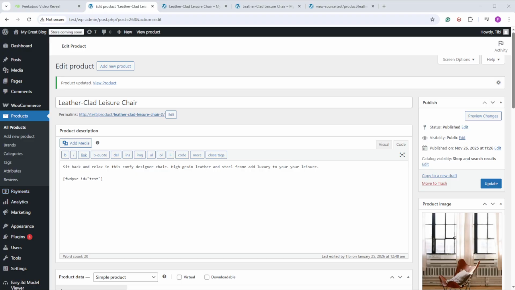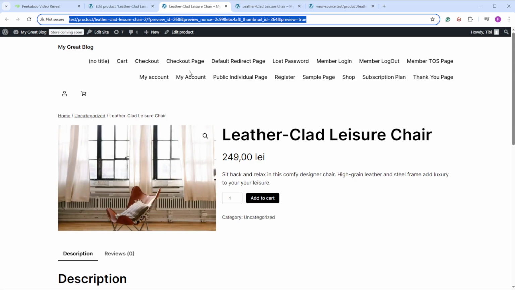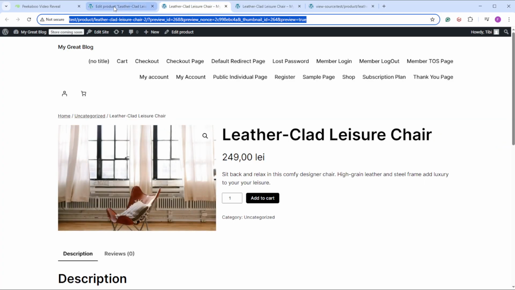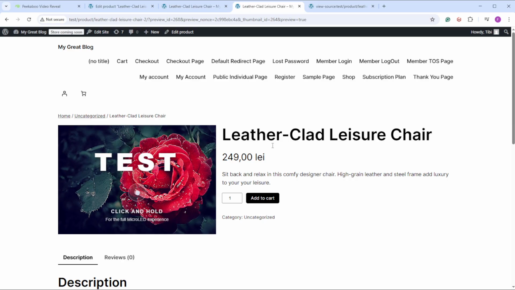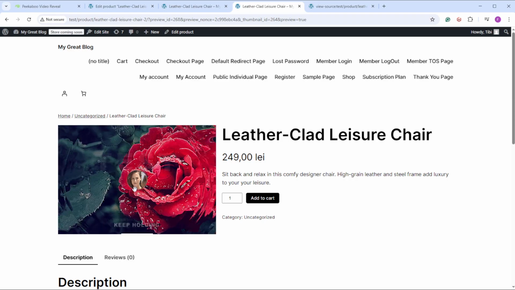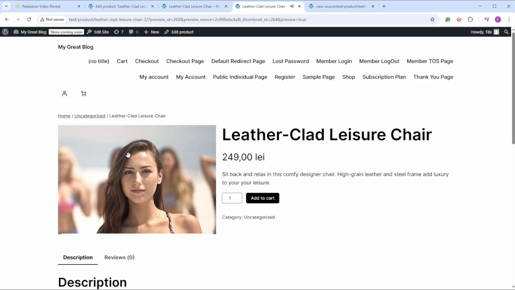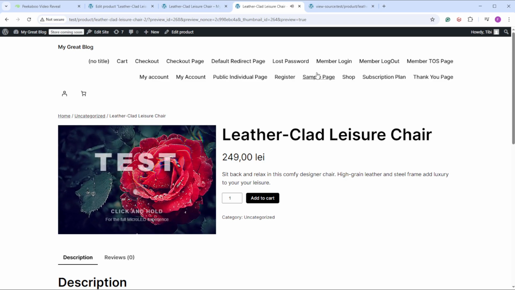Okay, so now for WooCommerce, I want to show you how this works in WooCommerce. So I have a product here, this one, which is showing this, I don't know, this chair or something, and to replace this thumbnail with the Peekaboo product reveal, just add the shortcode anywhere in the product description. After I update it, I already did this, and open this in a new page. You'll see we have here the product. Yeah. So this is how it works in WooCommerce as well.